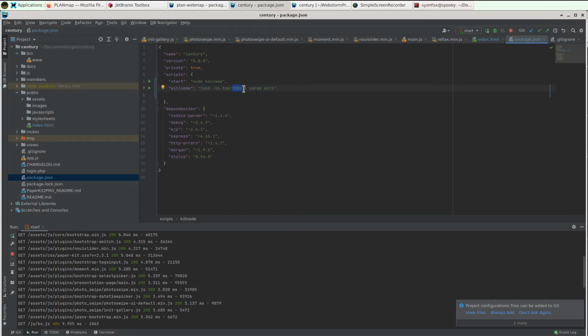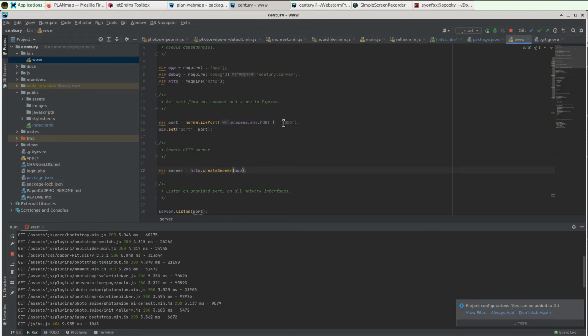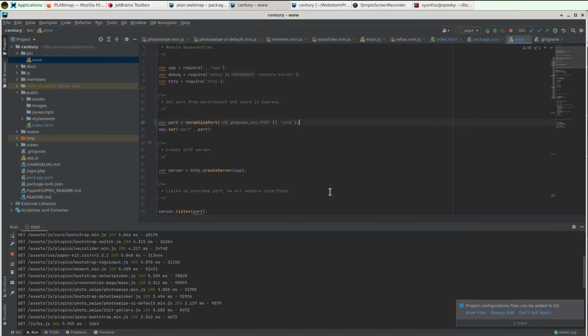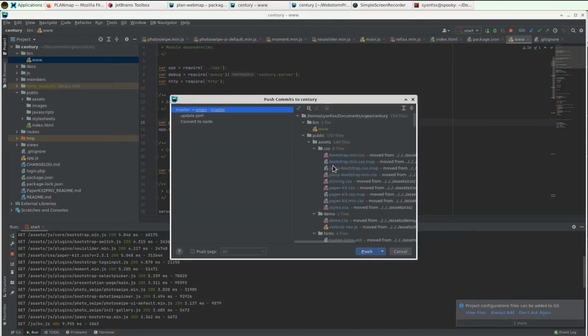Let's make it 4248. Why not? 4248, gotta remember that. And then we do have to change that in www from 3000 to 4248. Okay, so let's do one final commit with that. Control K. Update port. Commit, and then I'm going to push this.